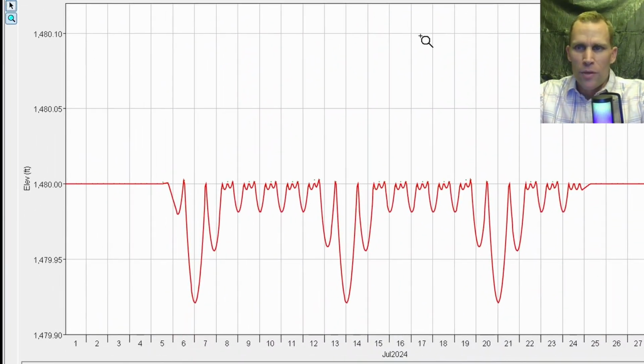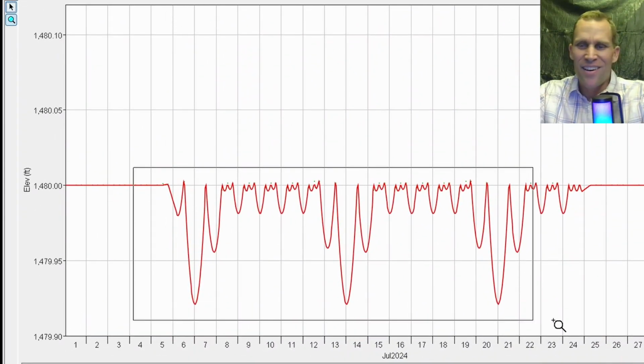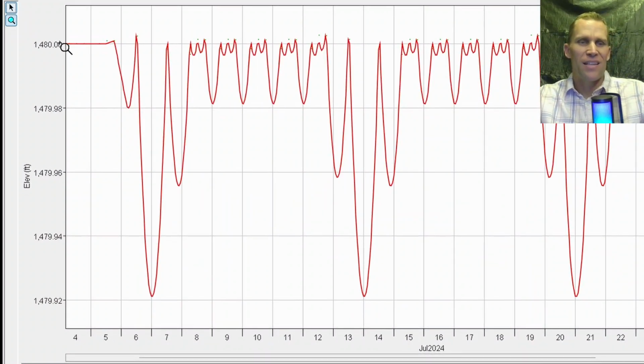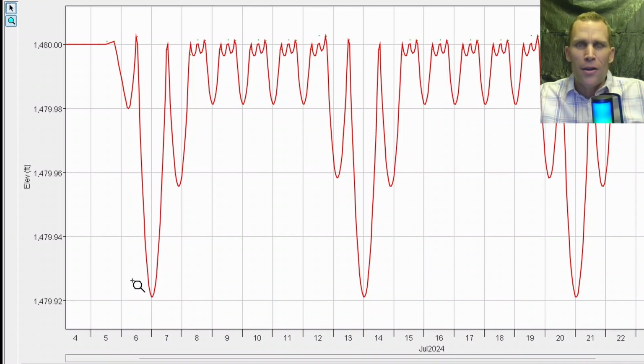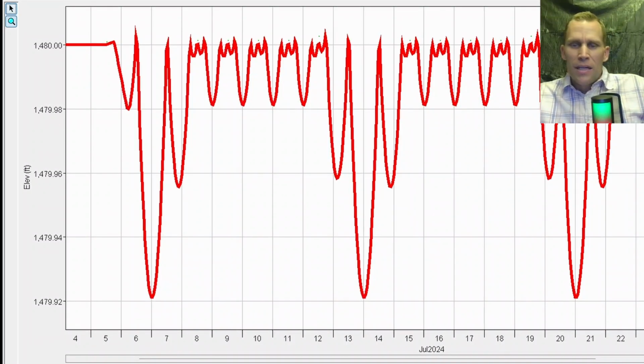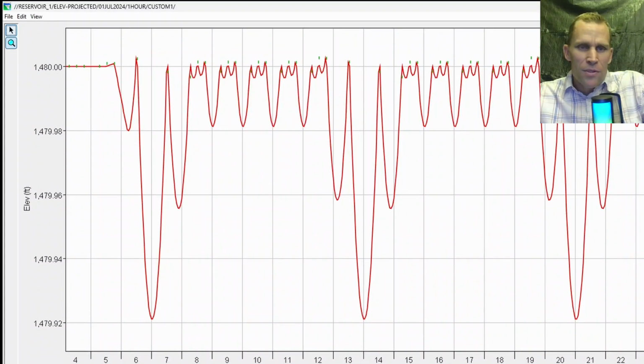And let me just go full screen with it. I'm going to zoom in here on our data. And what we see is the water surface elevation, again, is either 1480 or it goes down about 1 inch. No big deal there. That is the reservoir pool data, but what's harder to see is this first series of data, which are these little data points.